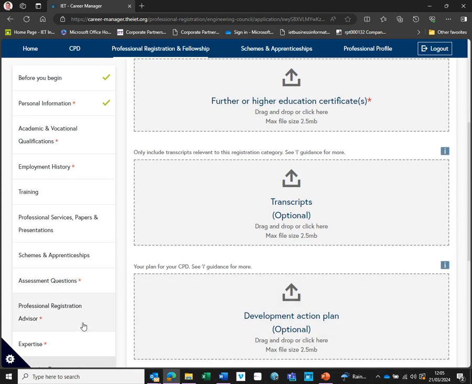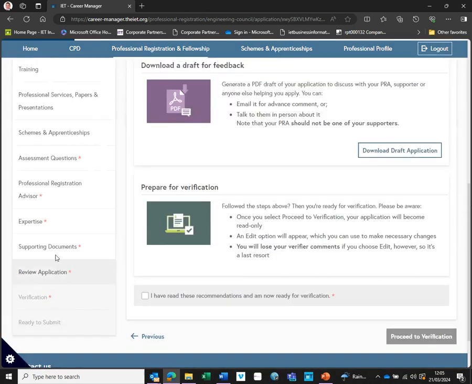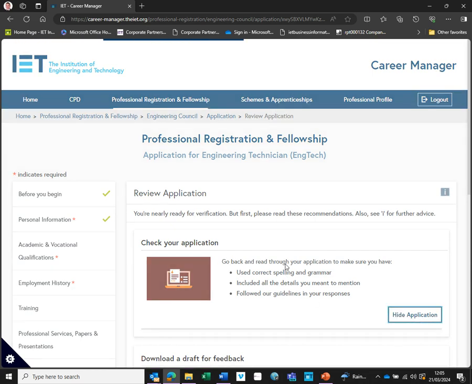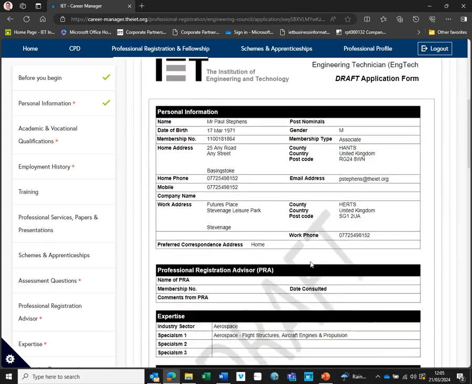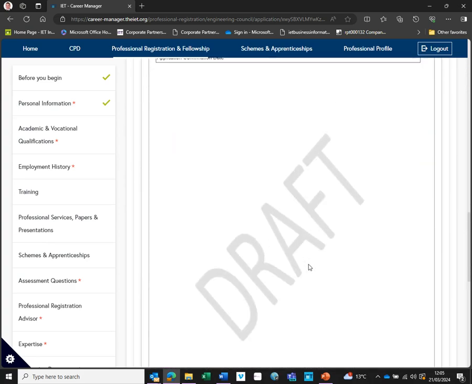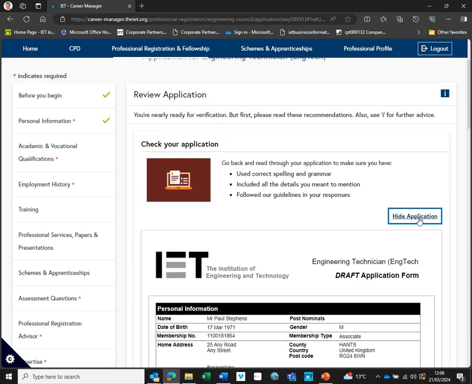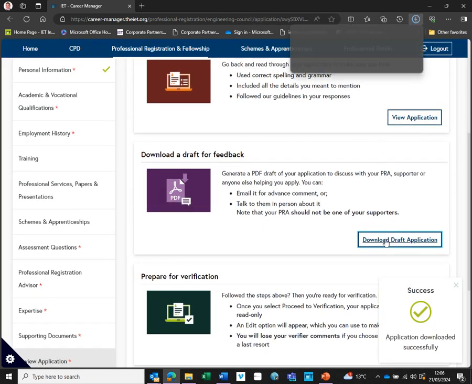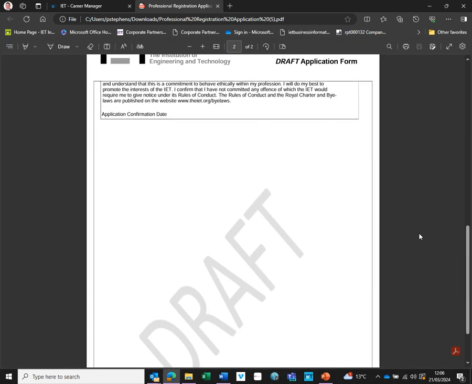And then we come to the section where you can review your application. Now, you don't have to wait until you've completed your application to do this. So you can, and will likely, review your application several times before you're happy with it. You can view your application as a whole document at any time on the screen here by clicking that button. So I'll show the draft application. Or you can download it as a PDF document. So if I just open that and show you what that looks like.